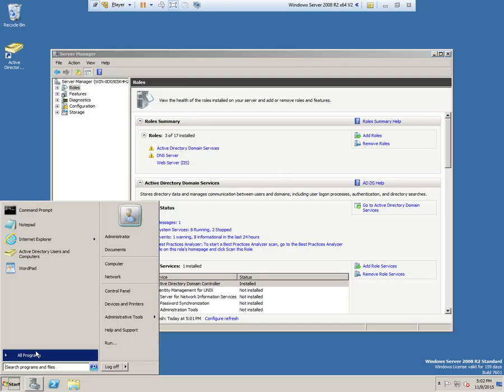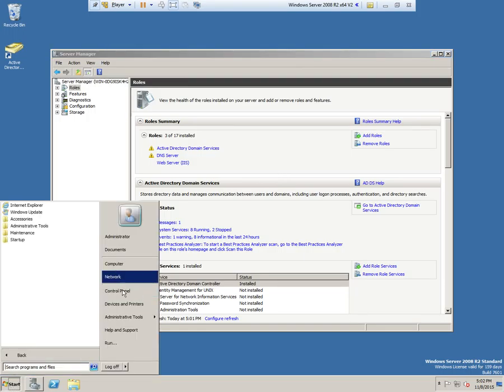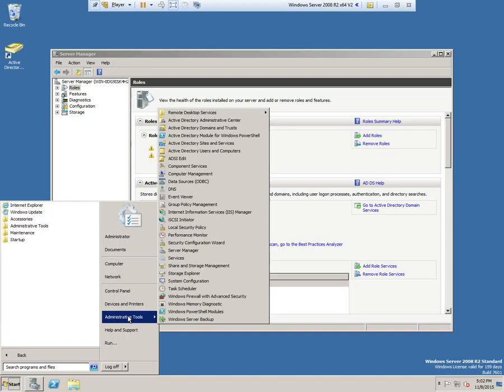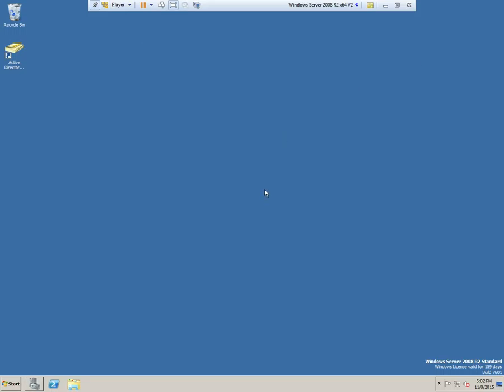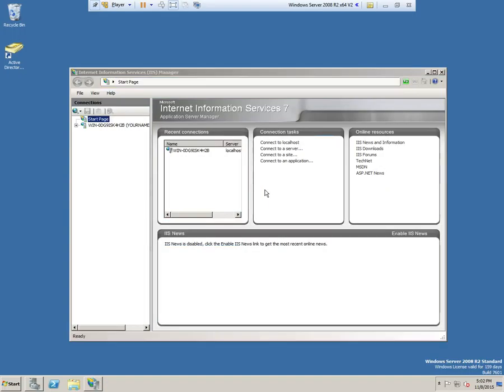So go here, administrative tools, and I should have, where are you at? Internet Information Services, IIS Manager. Okay. It's going to take its time about opening up here. There it is. This is basically the portal for managing the web server on this thing. I don't have a website yet on this thing.